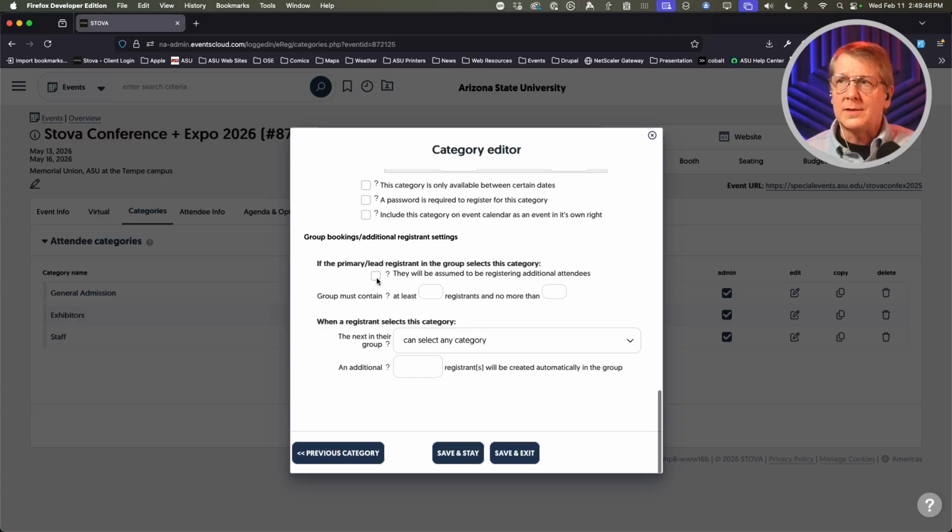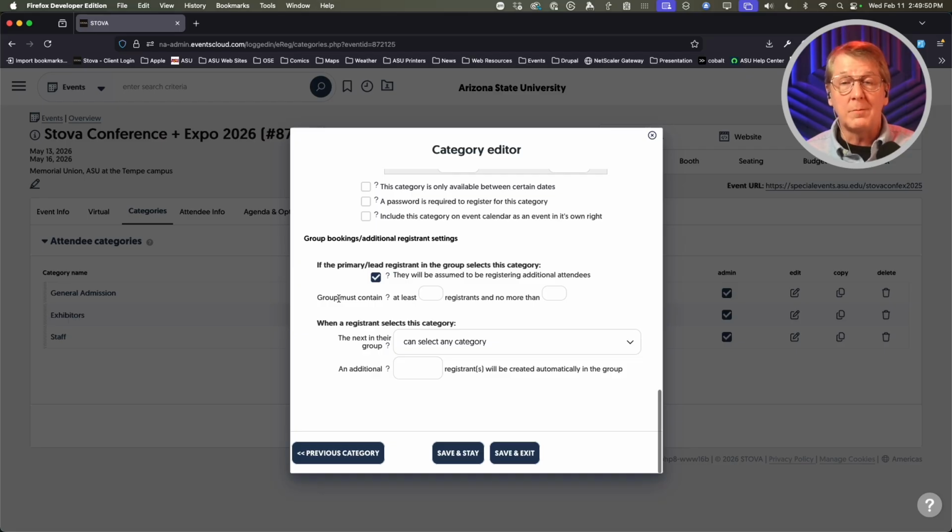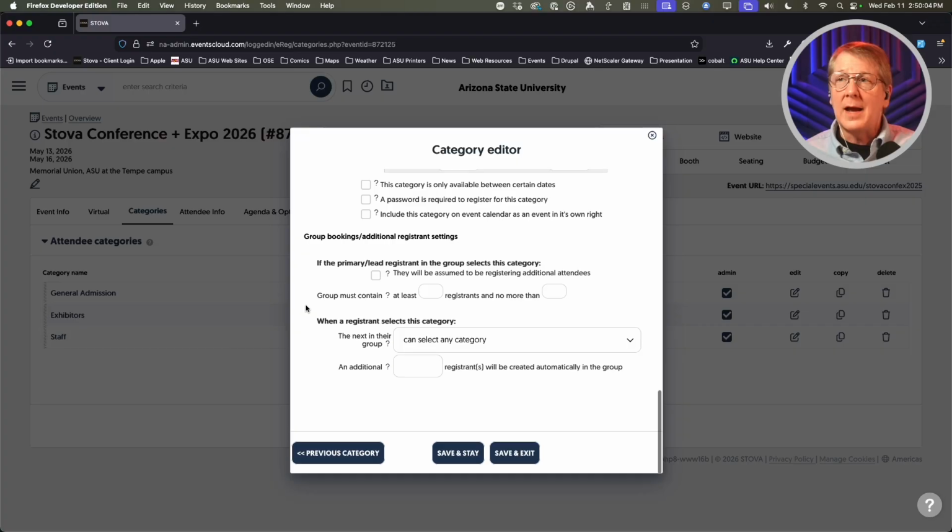You can decide if as soon as someone registers, they're automatically going to have so many seats added to the registration site. If you find that would be a useful thing for a table of 10 sort of sales thing, then by all means have at it. But I want to point out, you then set up the least number and the most number that the group must contain. Maybe you have this for pricing purposes.